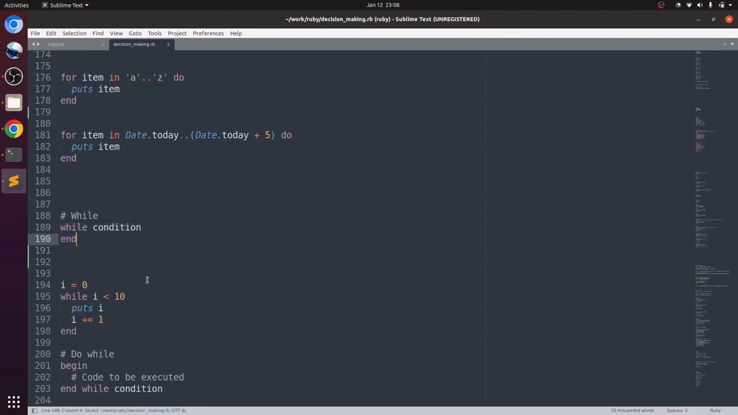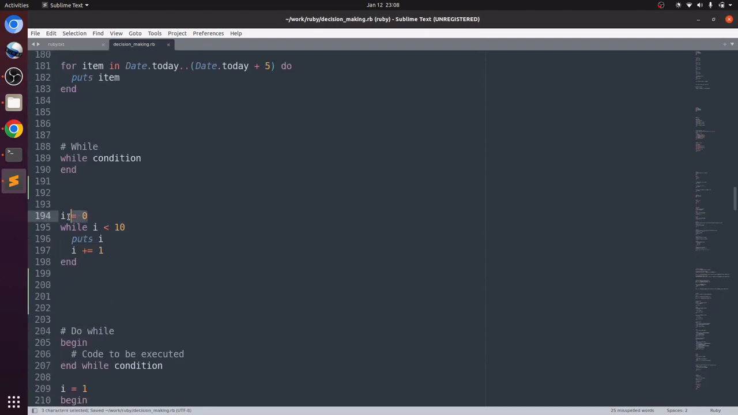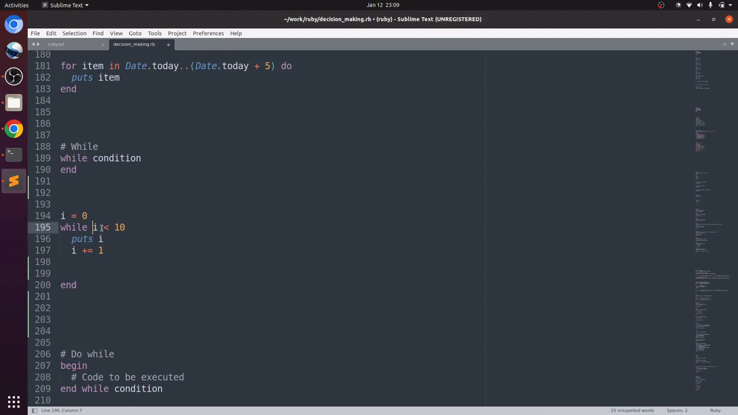Okay, so let me use an example. Here I have used I equals 0 and I less than 10, meaning 0 less than 10. This condition is true. Evaluate this code inside this while loop, and at the end of this line, it again checks this condition.